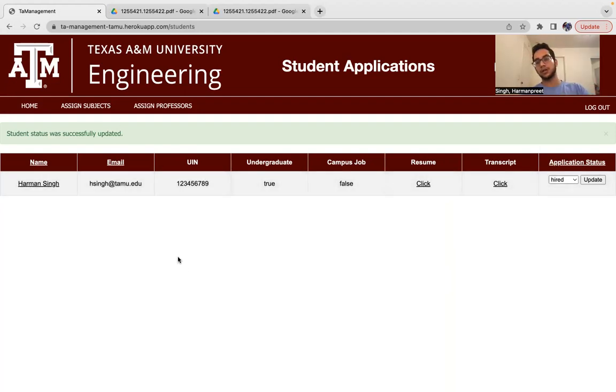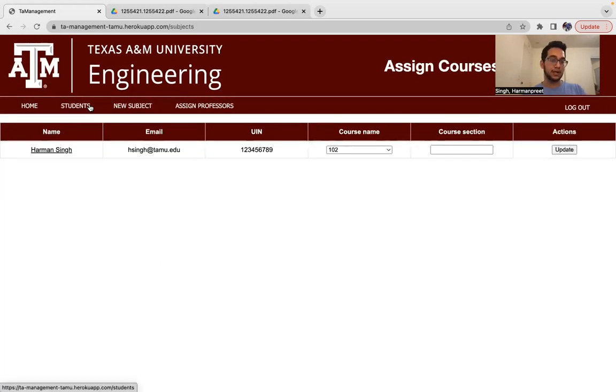So this whole all the application, if I put a multiple application, all the application will be here in this table. It's a paginated table with 20 entries per page. Once it goes over 20, there will be a navigation bar, which will be at the bottom of the table. So let's go and assign some subjects.